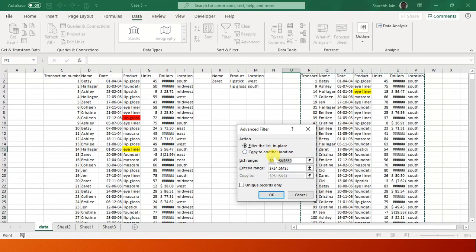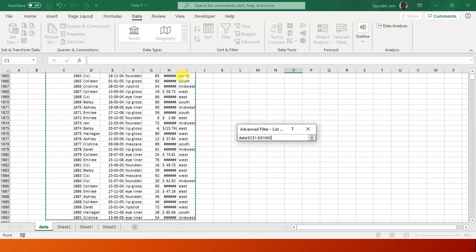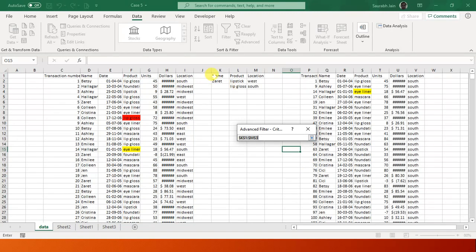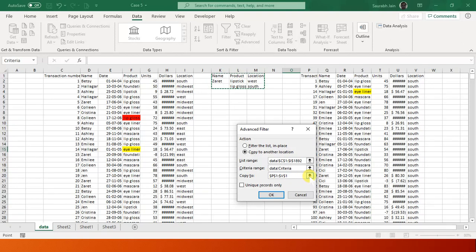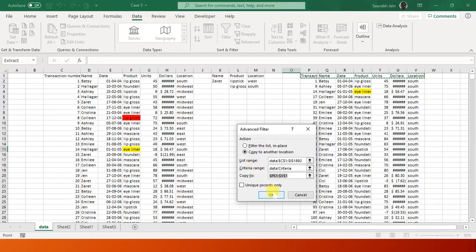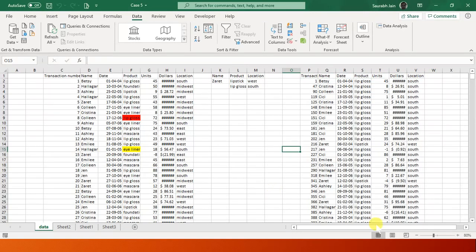I say list range, copy, list range. So this is my list range, enter. Criteria range, this is my criteria range, enter, and copy to, this is fine. Okay. Now I apply, okay. Now see the matter. So I'm zooming it again now.